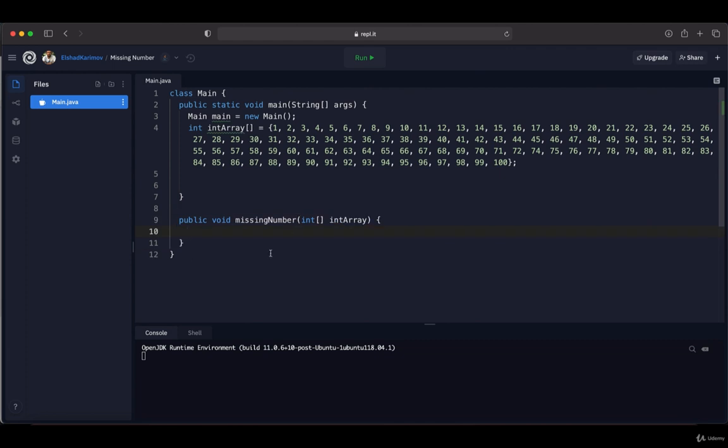Then inside this method, we are going to declare two variables. In the first variable, we are going to save the sum of the elements of this array. And in the second variable, we are going to save the sum of the integers from 1 to 100. Initially, both of them will be set to 0. So I'm going to create sum1 and set it to 0, and sum2 set it to 0.